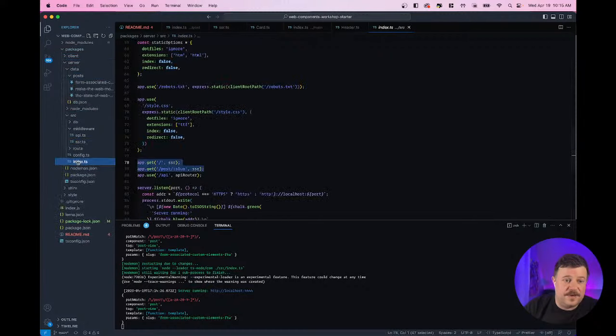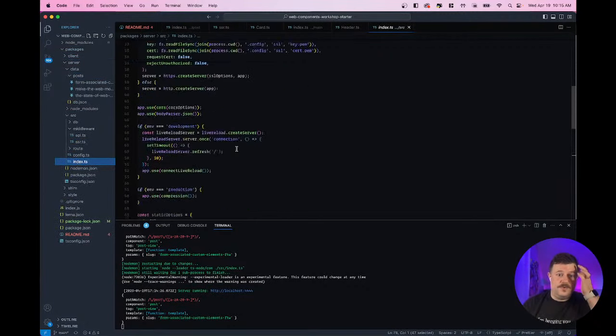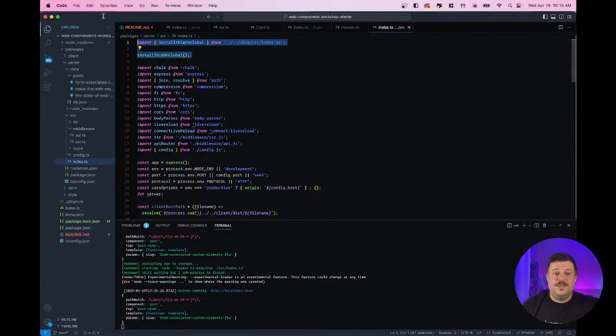So in the root file of the server, the first code that runs is this install shim on global function. And this is necessary because we need to shim all of the browser specifications we're going to use in Node.js so we can server-side render our functions.